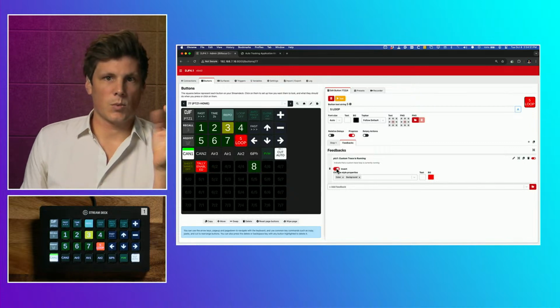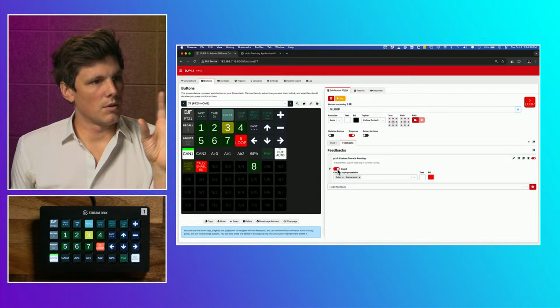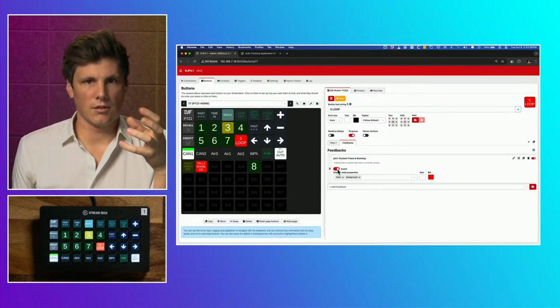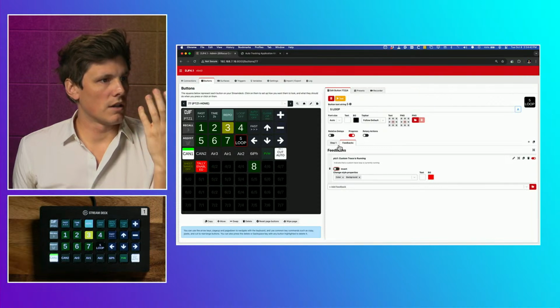Inverting the feedback is a nice way to just quickly check if the text and the color and all that is showing up the way that you intended. So I'm just going to turn that off. So when it is running, it will show up as red.